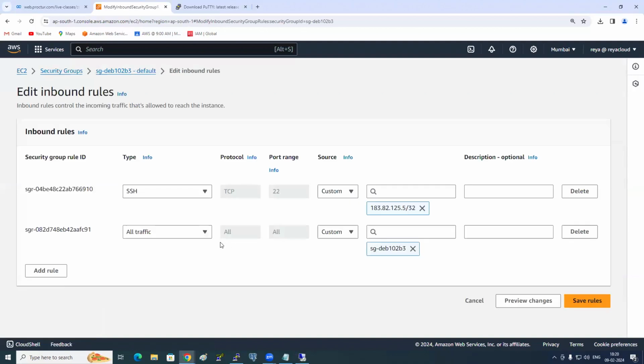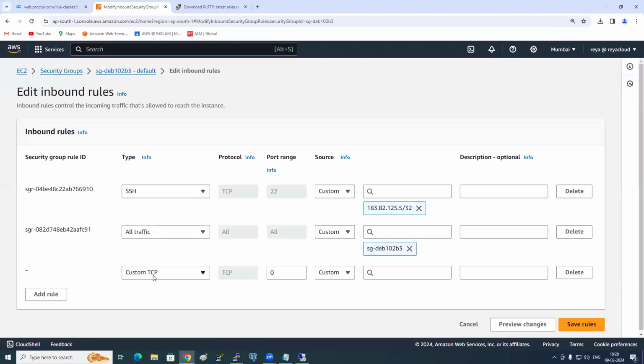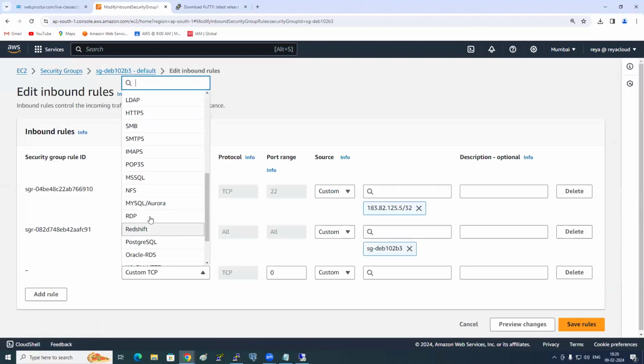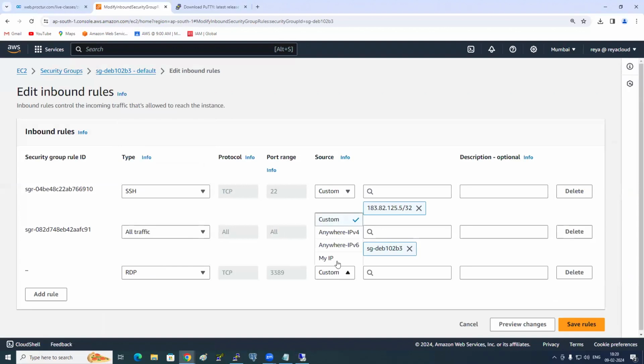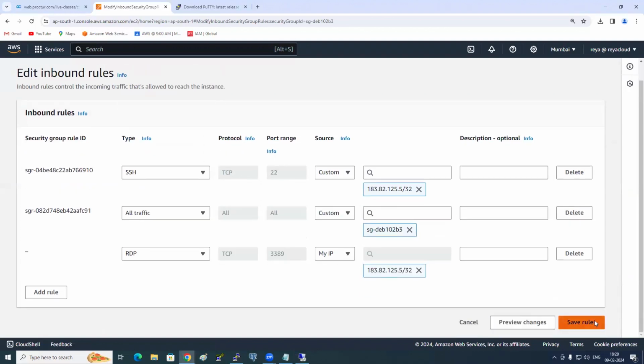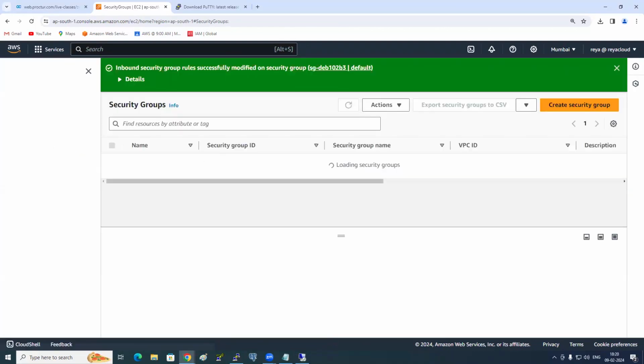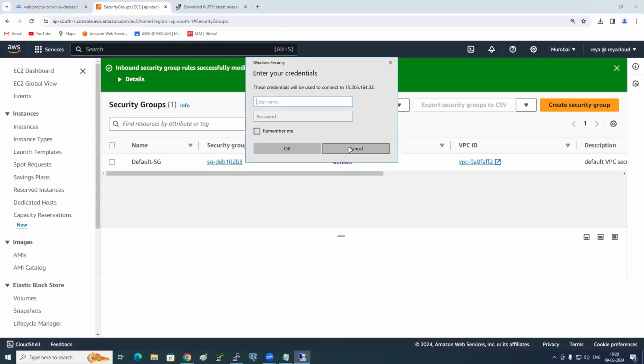Editor. Add rule. Which one? RDP, MyAP, and save rules. Should I go now and click on it? Now it's connecting. So it is asking for the user. What is the default username for Windows? Administrator.